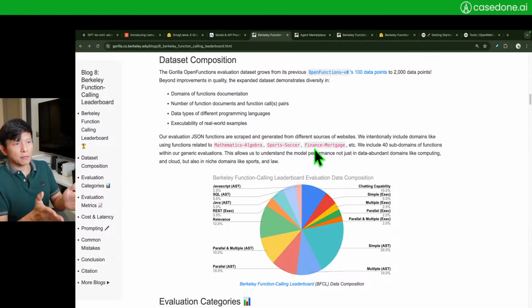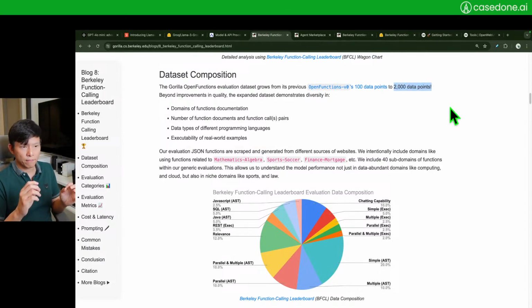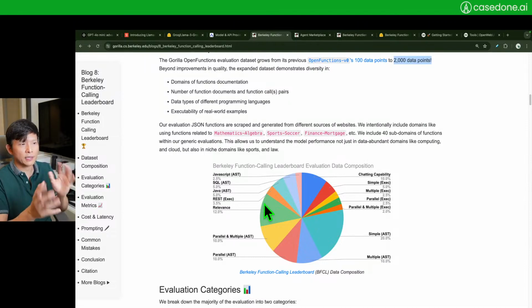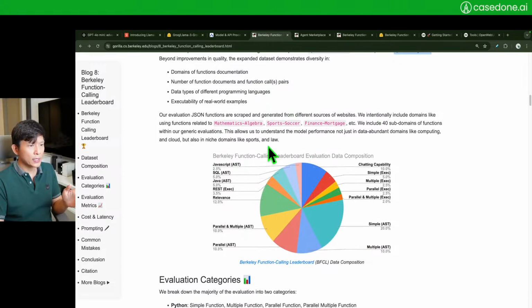So the team has come up with a test set, a data set to test the model. In there are about 2,000 data points that the model will be evaluated upon. And among these 2,000 data points, they are split into different categories. And we can take a look at it in a few ways.